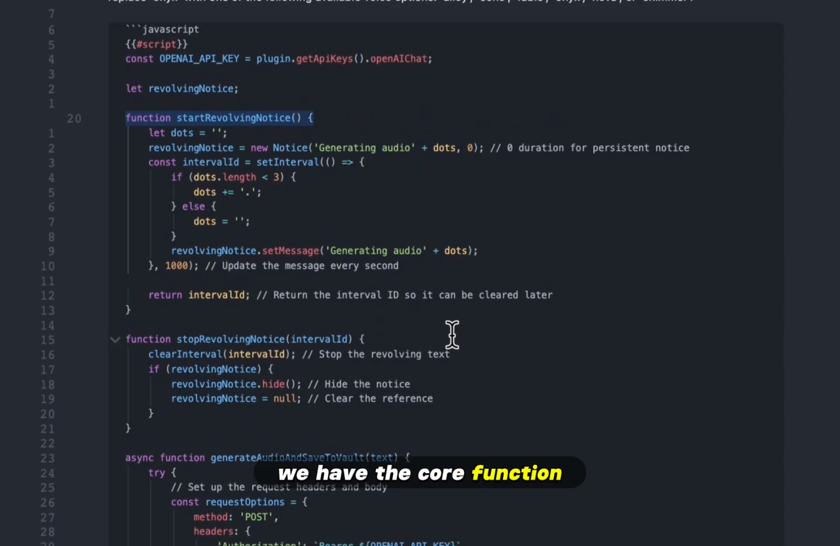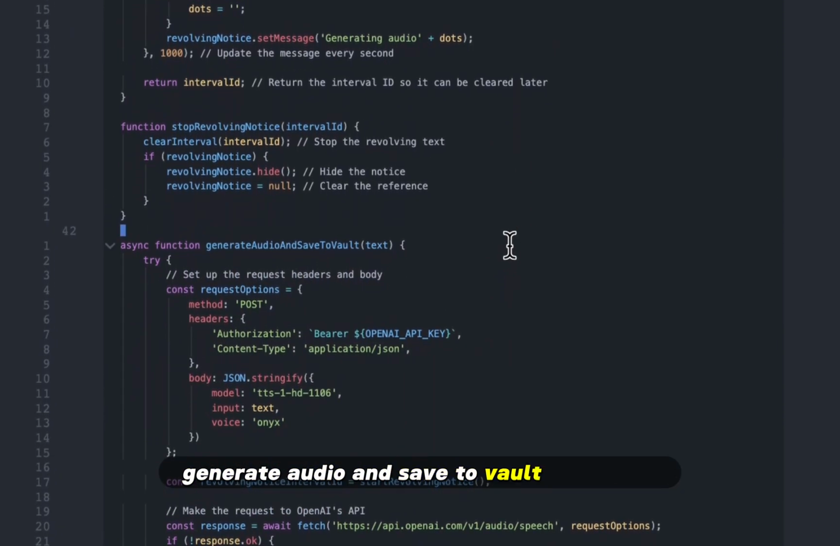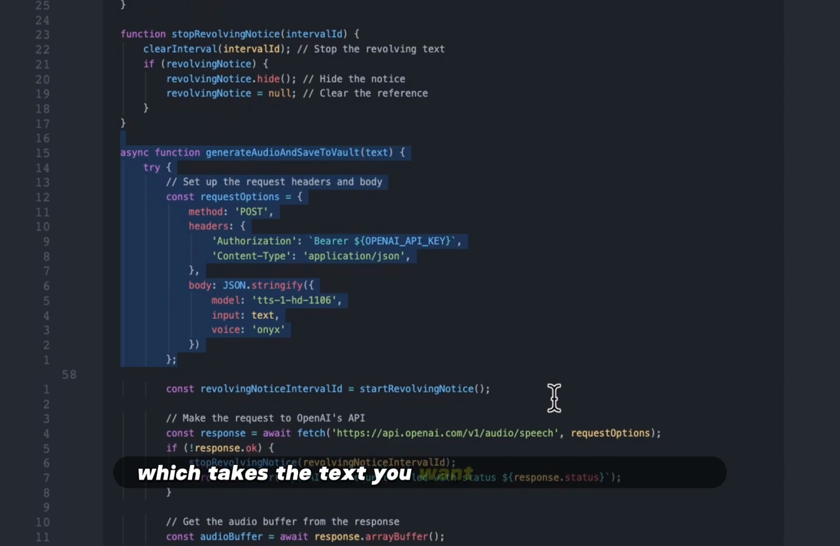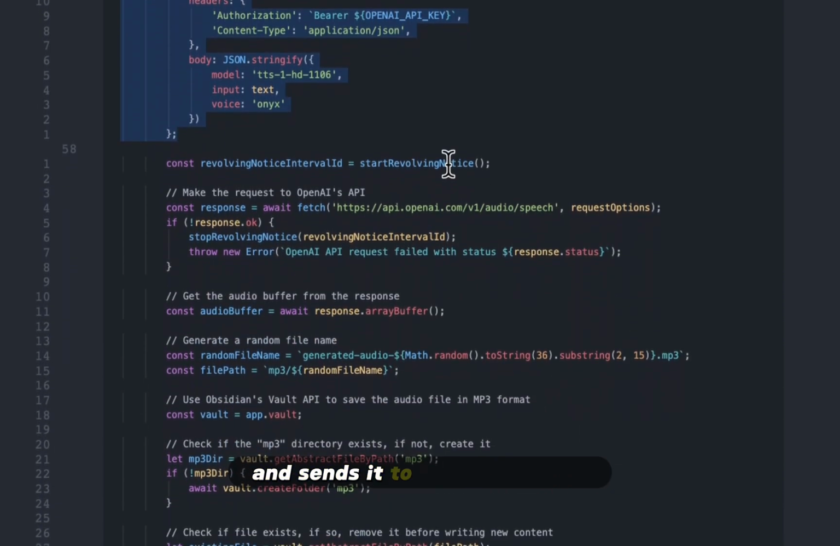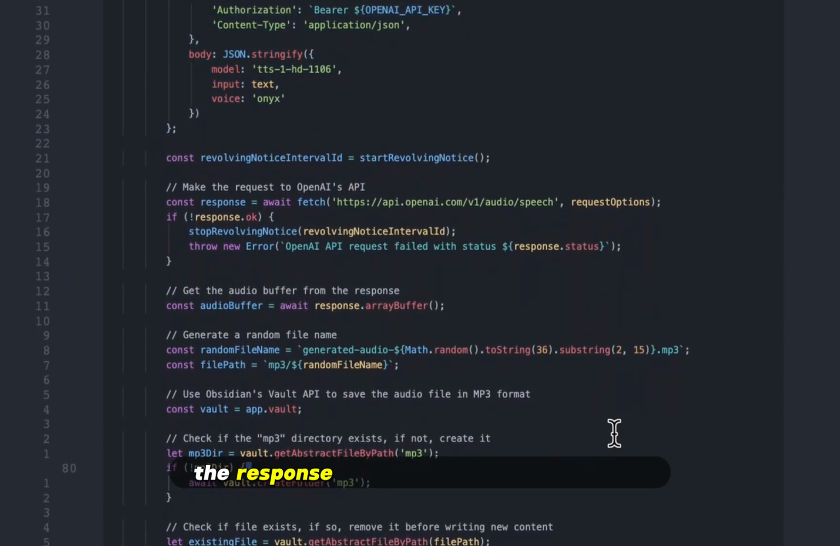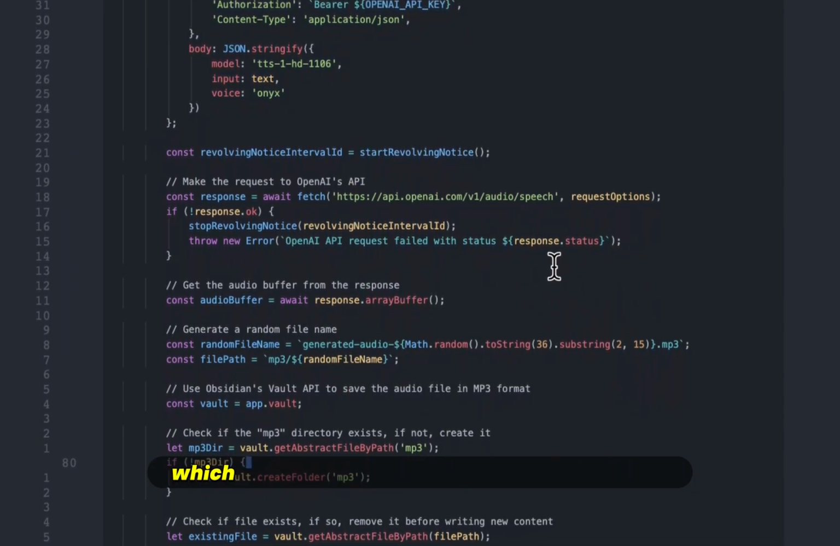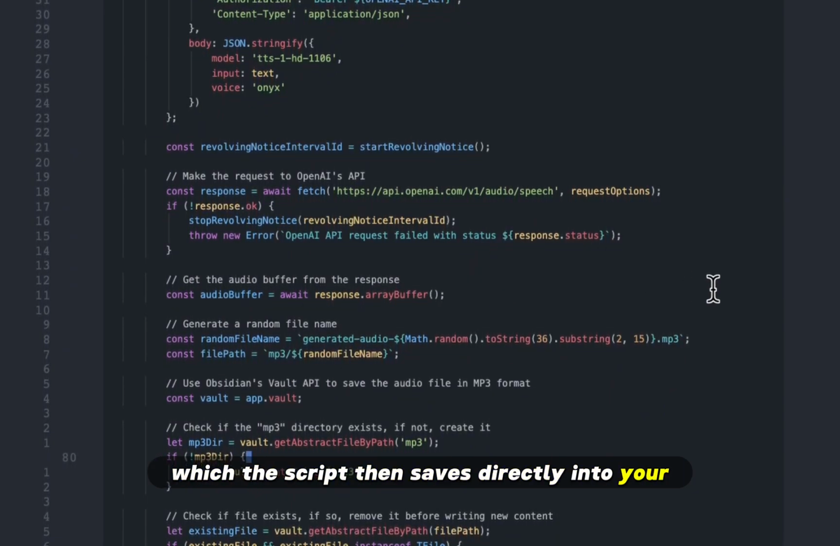We have the core function, generate audio and save to vault, right here, which takes the text you want to convert to speech and sends it to the OpenAI API. The response from the API is an audio file, which the script then saves directly into your Obsidian vault.